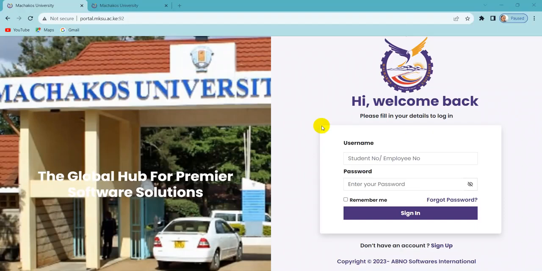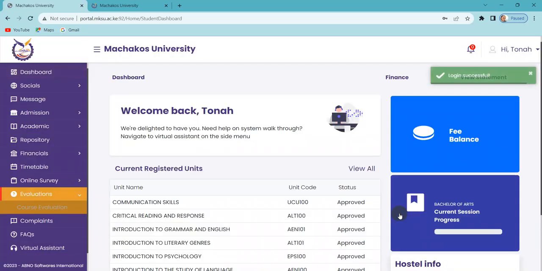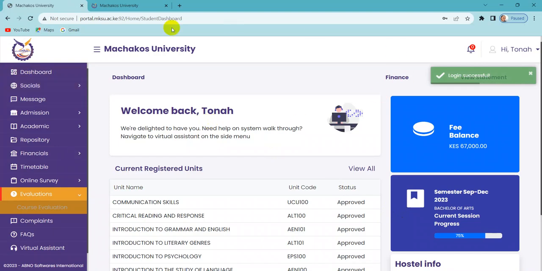As you are all aware, we are upgrading our student portal, and I want to take you through the changes that have been enhanced in this portal. I have sampled a student, C01422-2023. Password and sign in. You realize that the interface has changed.